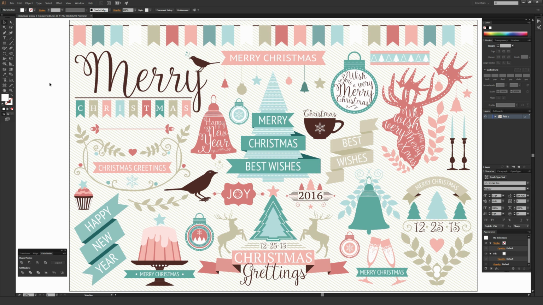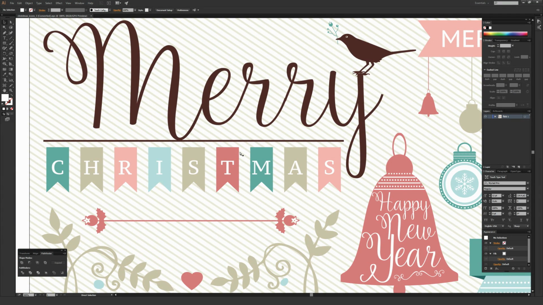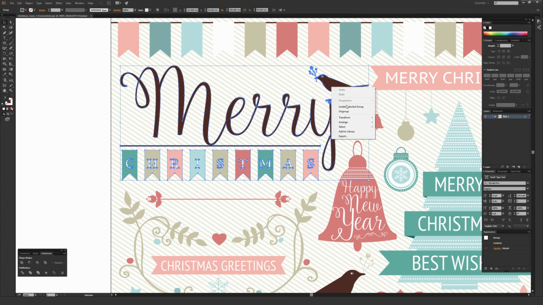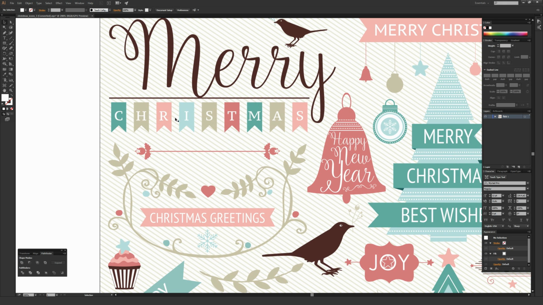But this page right here shows everything that you'll get when you download this, so there is a really nice selection of different Christmas themed elements, or just winter or holiday themed elements in general. So there's various objects such as these birds right here that you can ungroup, for example the word Merry, and just use this bird by itself in case you want to use that. The color theme throughout this also is very strong.